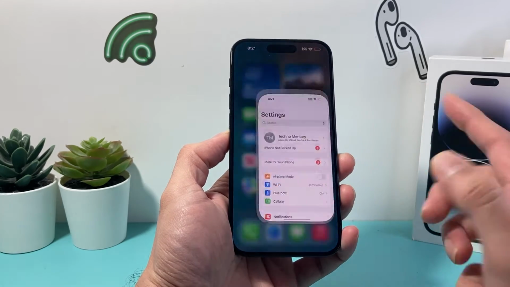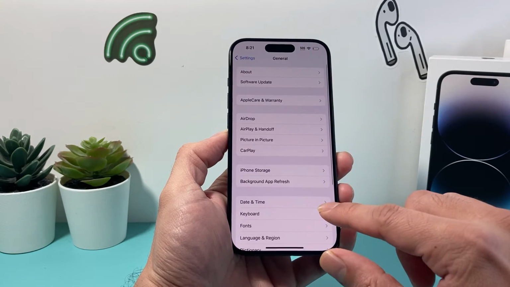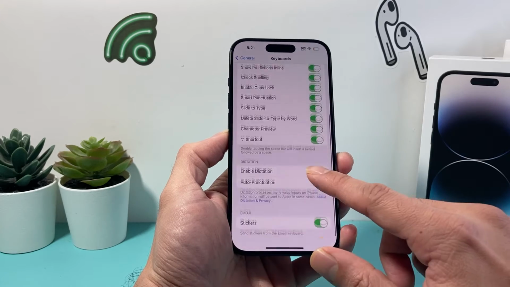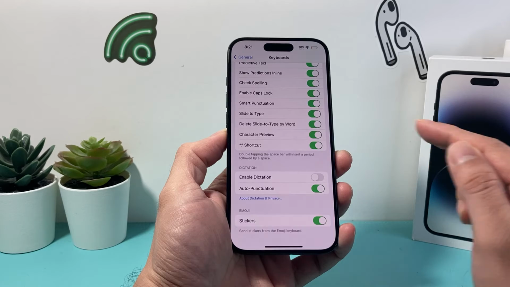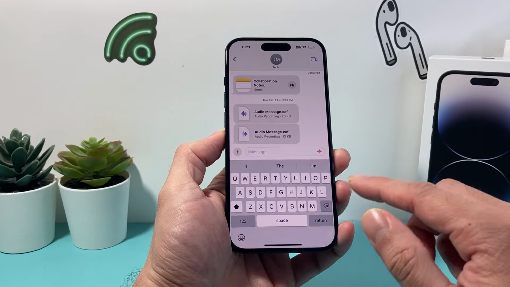First thing is you're going to go into your settings of your iPhone and then simply go to General here. After you go to General here, you're going to look for Keyboard. And in the keyboard settings down here is the Dictation option. You can toggle Enable Dictation off so that you no longer get that dictation option here.